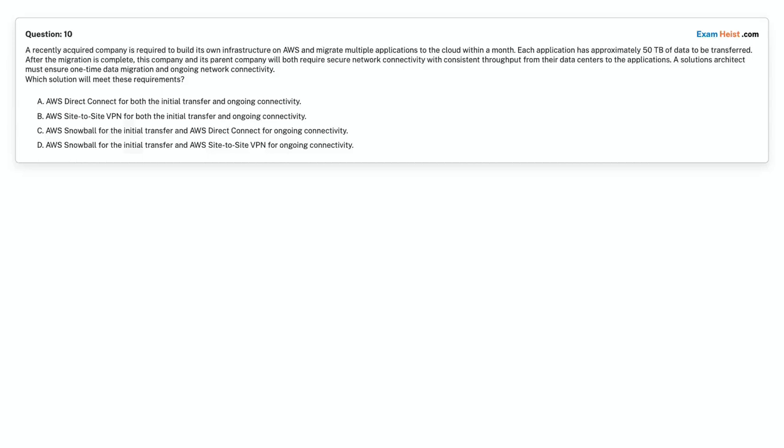Option A. AWS Direct Connect for both the initial transfer and ongoing connectivity. Option B. AWS Site-to-Site VPN for both the initial transfer and ongoing connectivity. Option C. AWS Snowball for the initial transfer and AWS Direct Connect for ongoing connectivity. Option D. AWS Snowball for the initial transfer and AWS Site-to-Site VPN for ongoing connectivity.